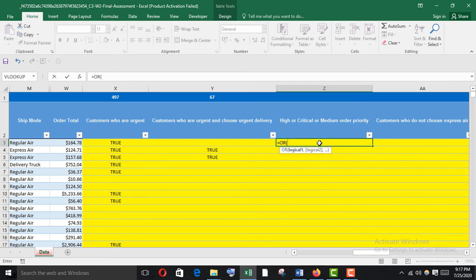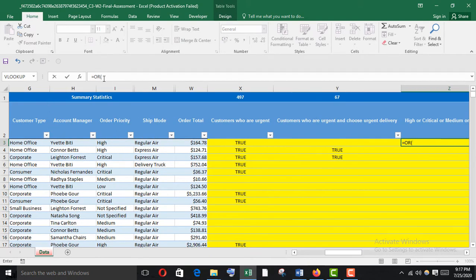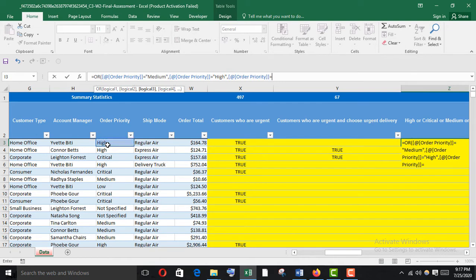So if this one is equal to, sorry, first medium, medium, and then again if this is equal to high, and then again if this is equal to critical. Okay, end of the bracket.